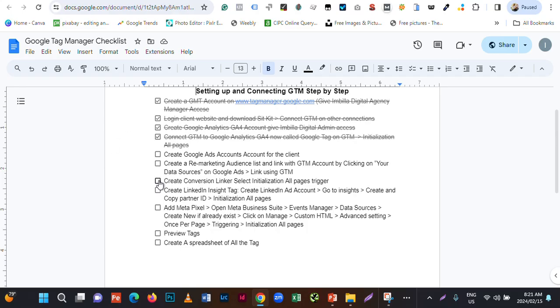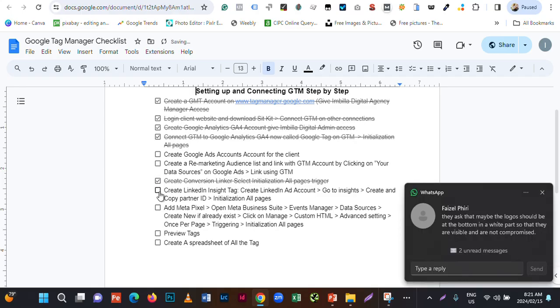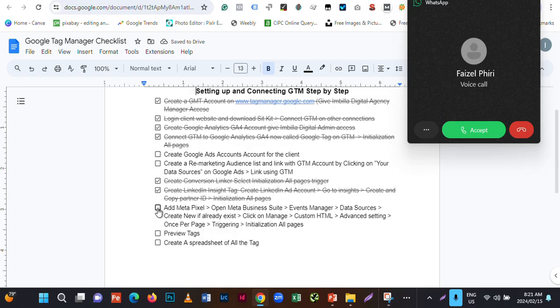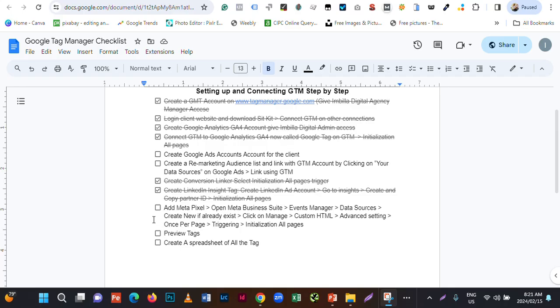We have created the conversion link and linked it. Yes. We have created a LinkedIn Insight. So in this, I also take you to just remind you how to create it. When you download this document, you'll be reminded of the steps of where to go and how to connect it. So we've done that. We have gone to the Meta Pixel and we have connected it. Okay, so we have created the Meta Pixel, and yes, we went through Events Manager, Data Sources, Create new data source. Exactly. So you also follow through with this.